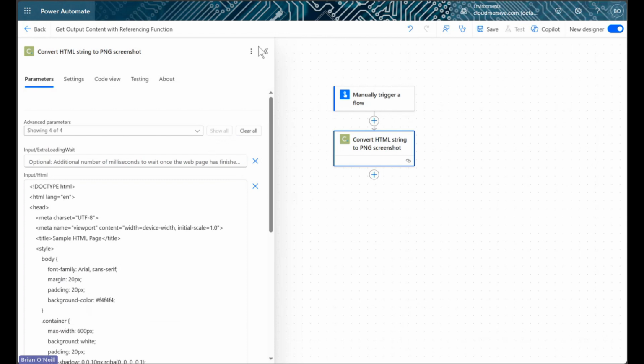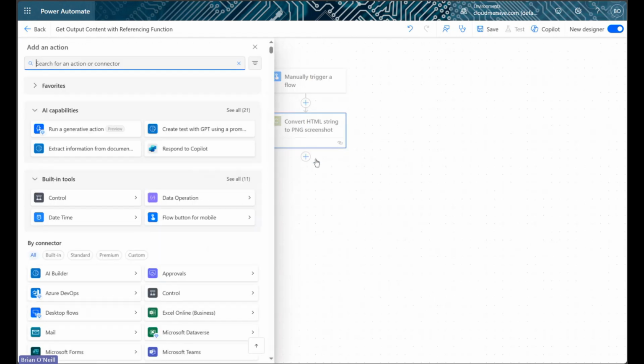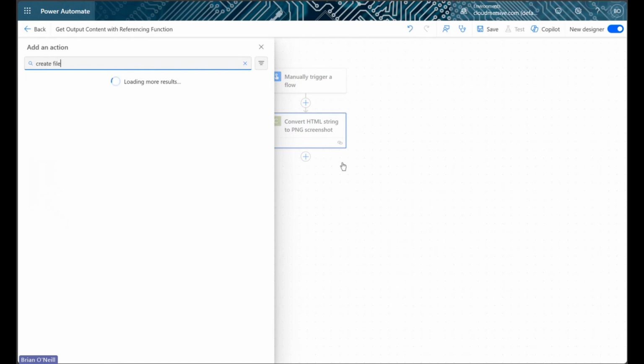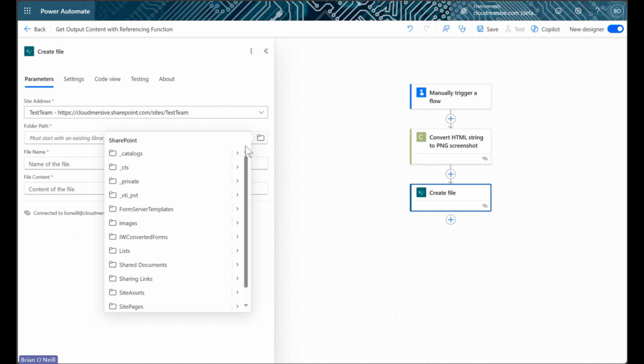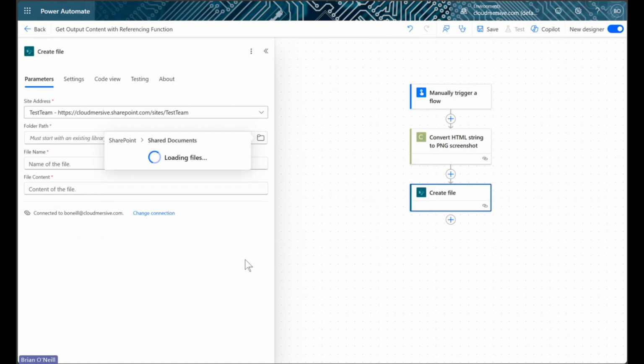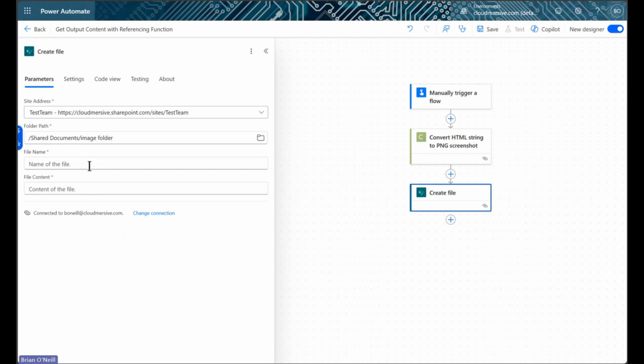The logical next step in this flow is to save our output screenshot as a new PNG file in our system, and that's exactly what we'll do now. We'll find the create file action from the SharePoint connector in our Power Automate library, and we'll then configure our site address along with the folder we'd like to save our screenshot in. We'll also give our file a random name, like file.png, just for the sake of this flow.